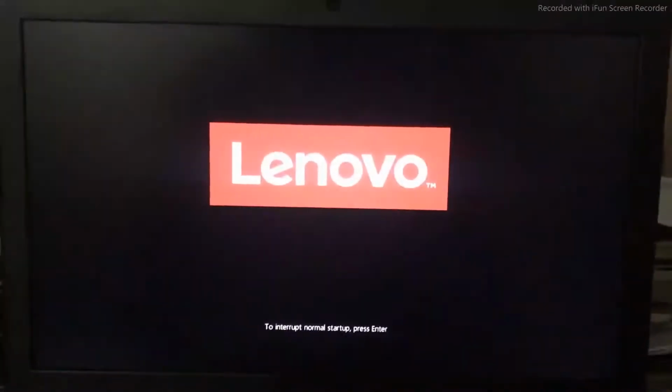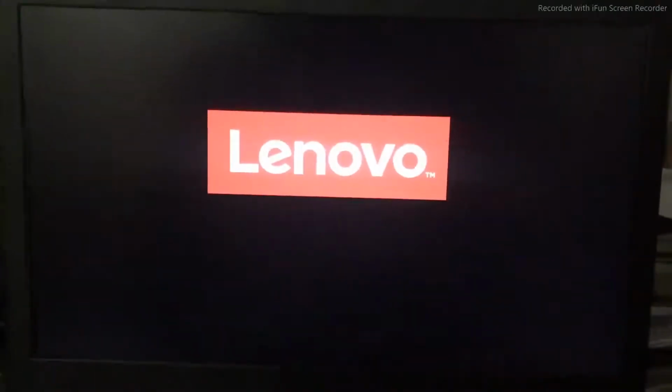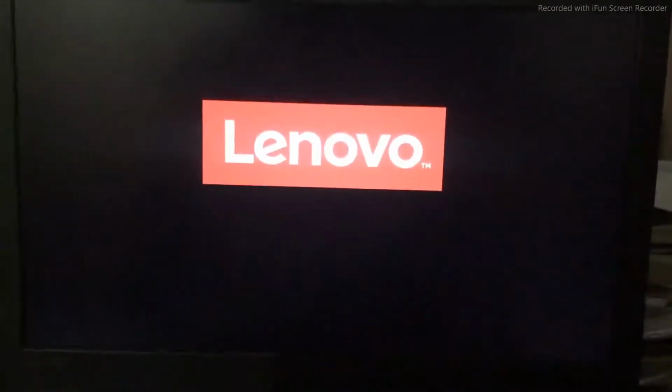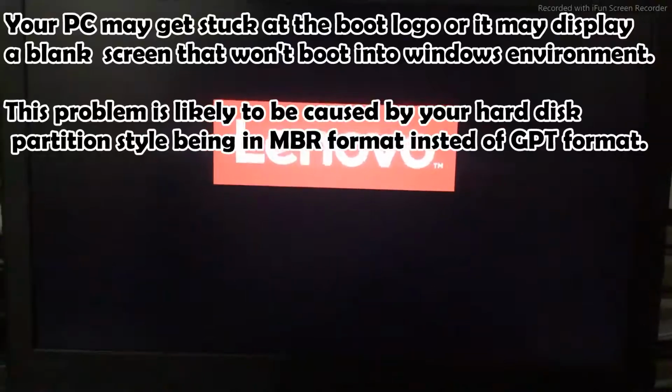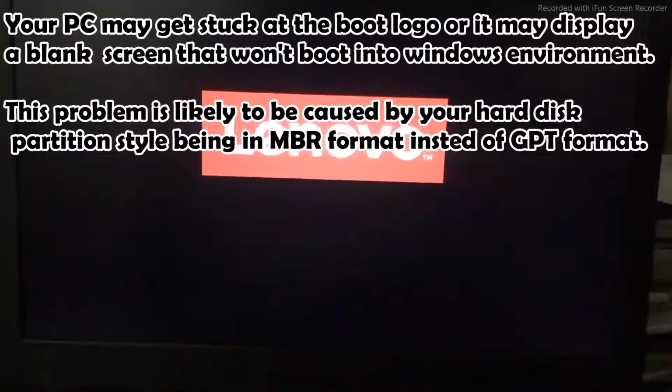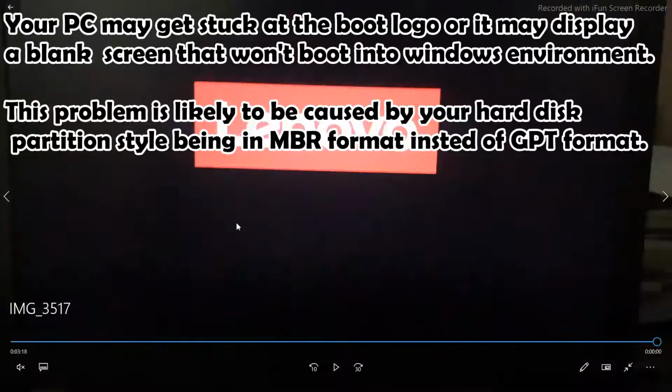But then there's a little problem here. For most devices this should be it. You are done, you are good to go, and you just go straight to your desktop and reinstall your Windows 11.